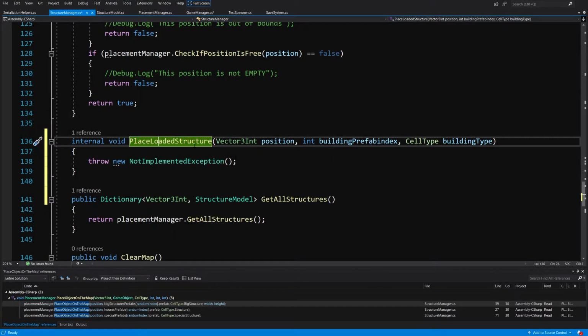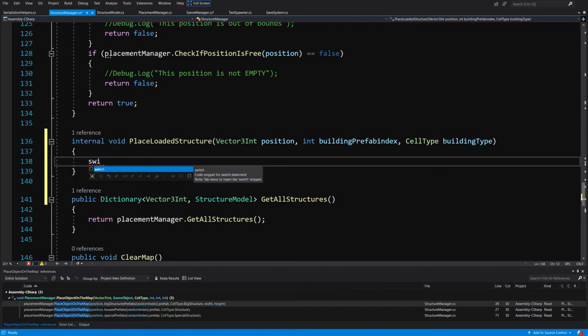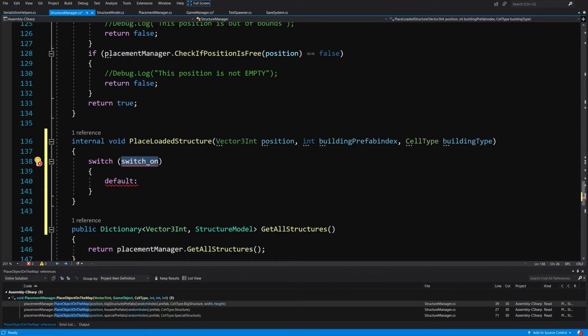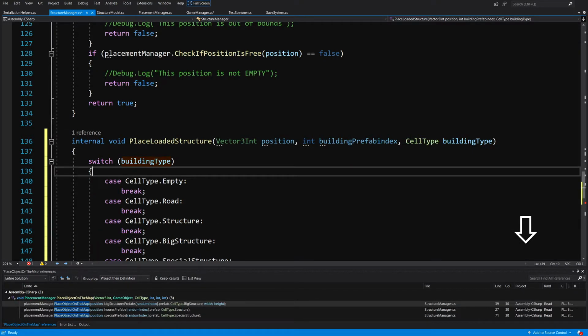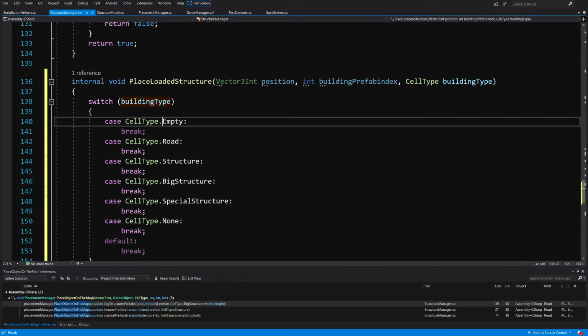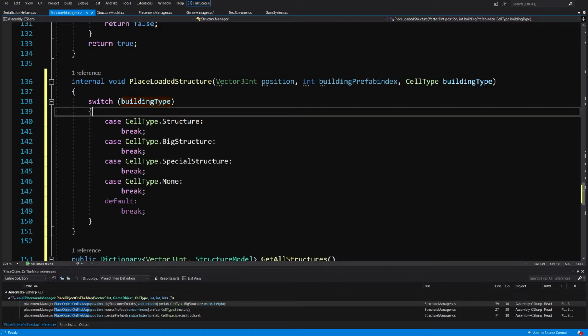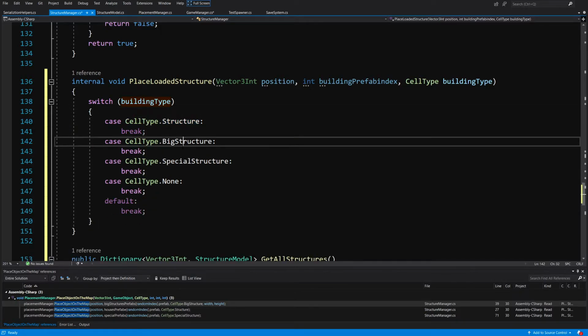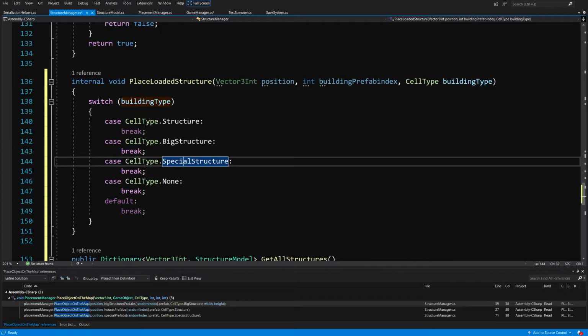Again, if you are not using Visual Studio, you might have to manually create it, but if you have it already, now we can create our structures. We are going to type switch, statement, tab, and pass here our building type, which is the enum. If we now click the arrow downwards, it will automatically create for us different cell types. We are not interested in the road or empty, so let's delete those. We are interested in the structure, big structure, and special structure.